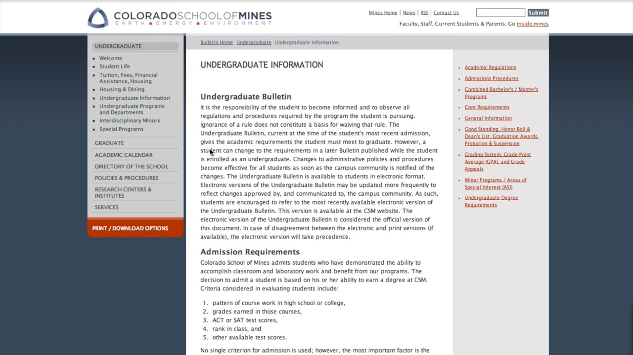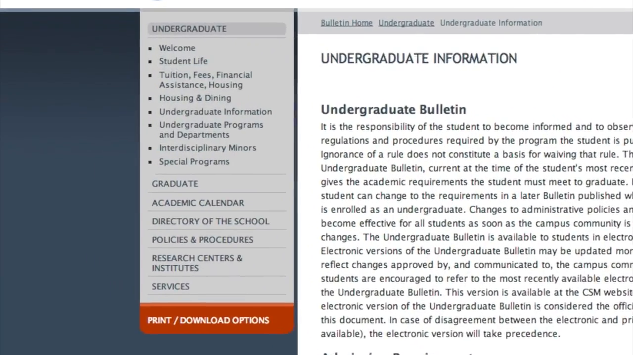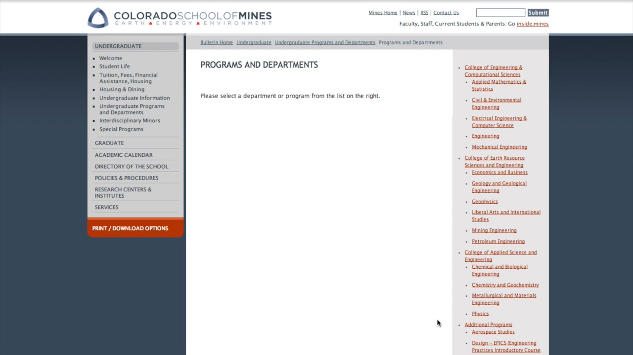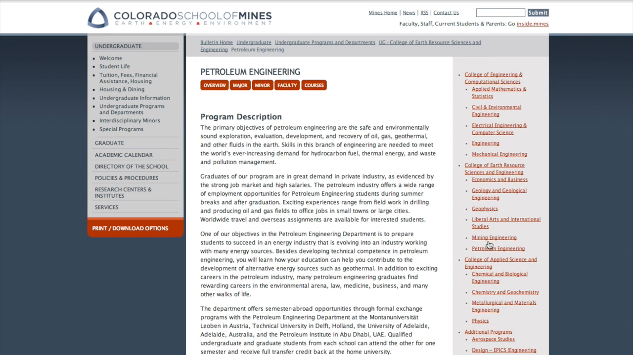Now, some important things the Bulletin contains are information about your classes. So if you click on undergraduate programs and departments, that takes you to this page. On the right-hand side is a list of most of the departments and the majors and some of the minors that we offer. So if you are going to major in something like petroleum, you would click on that and then you would read through this information about the program.